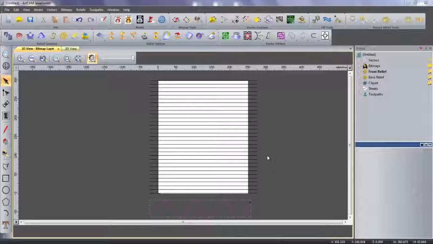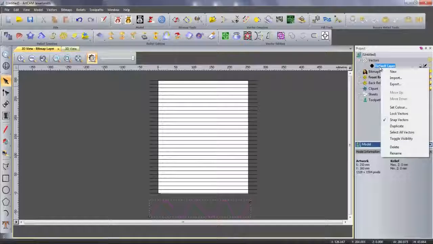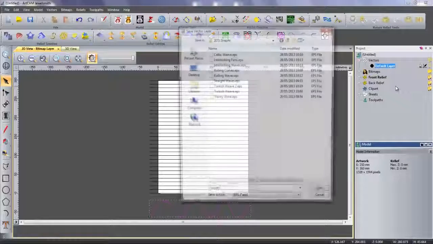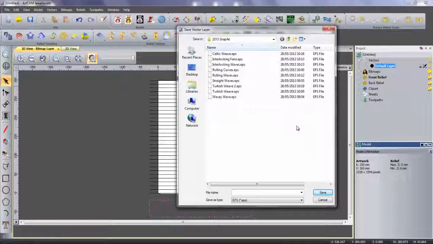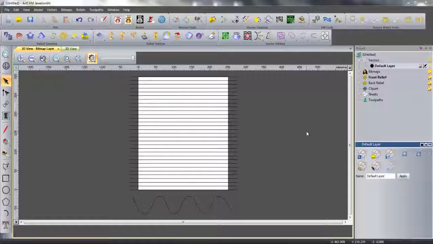If I wanted to save these vectors for later for use on another model, I can simply expand the vectors tree, right-click on the vector layer I'm using, and select Export. This now takes me directly to the Vector Library. You can see here I have some saved already, and I will simply save this as a demonstration. At any point, I can now go back into that Vector Library and bring out these vectors. This will be shown in a later video. I will now continue to create my fluting toolpath.